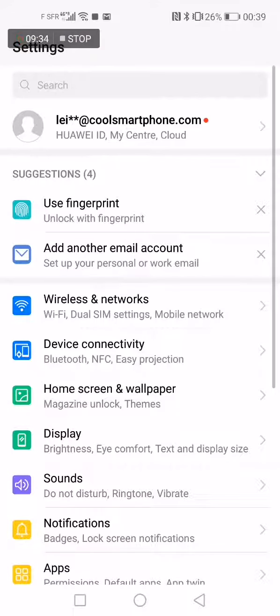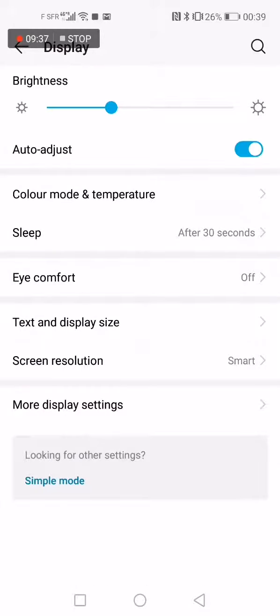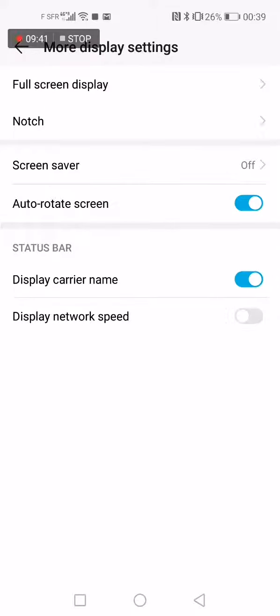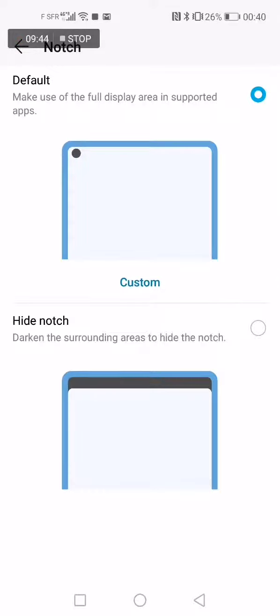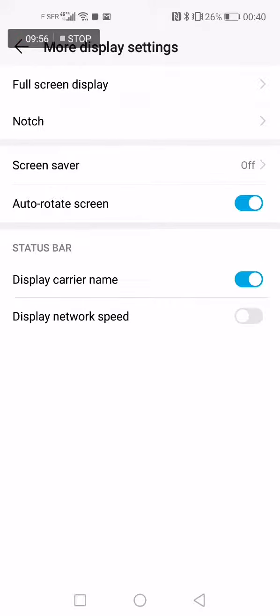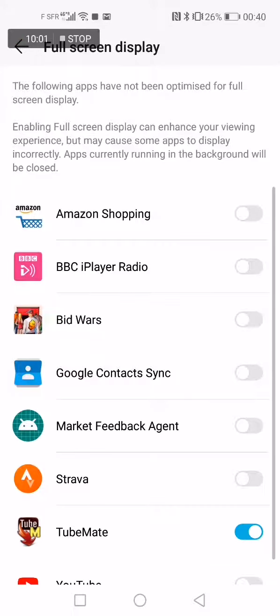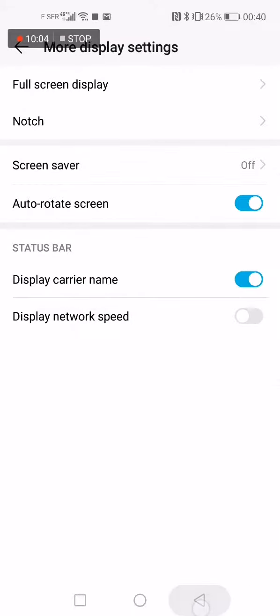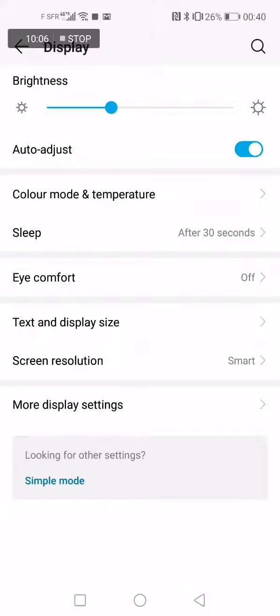In the settings option, we've got a huge amount of things. We've got eye comfort here. We can change the color and temperature of the screen. We can go into more settings. We can adjust the notch. You see here, you've got the notch there. Well, it's not really a notch. It's a tiny pinhole camera, but you can hide it if you wish, or not hide it. It's totally up to you. We've got other options here. I think full screen display, we can set whether that's been turned on in certain apps or not, because obviously it's the orientation of the screen itself.